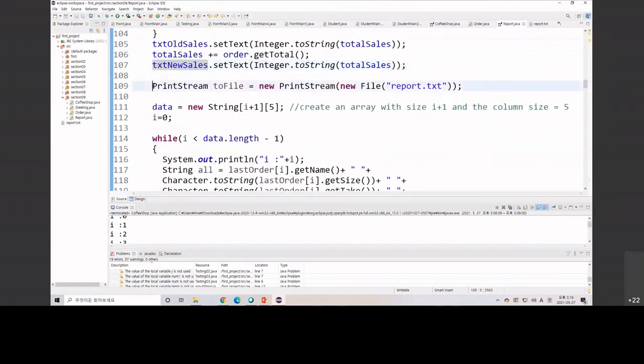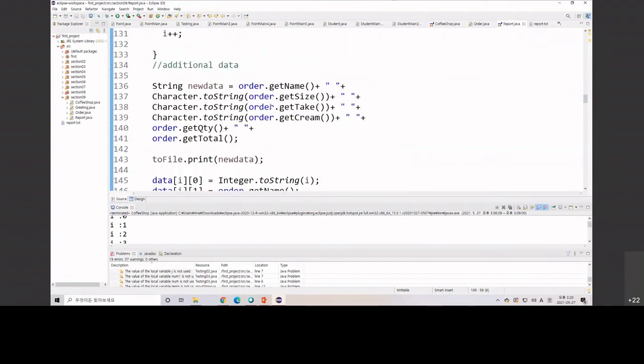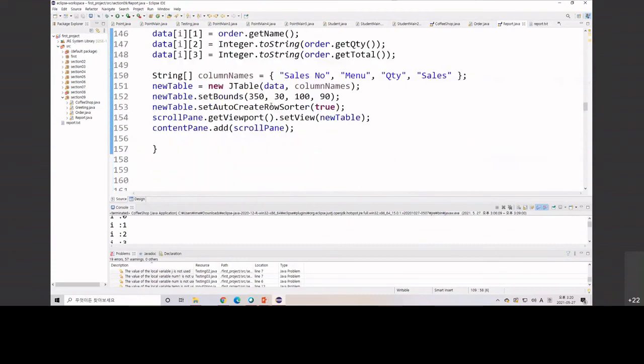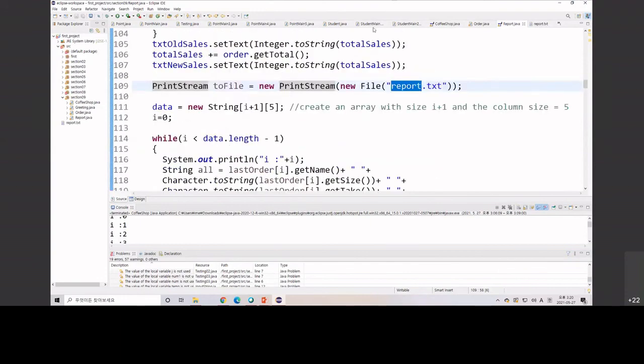So the remaining part is about how to write into the report.txt. Okay, so I will explain this one in the next class, because I think I need more time to explain this one. Any questions, comments?